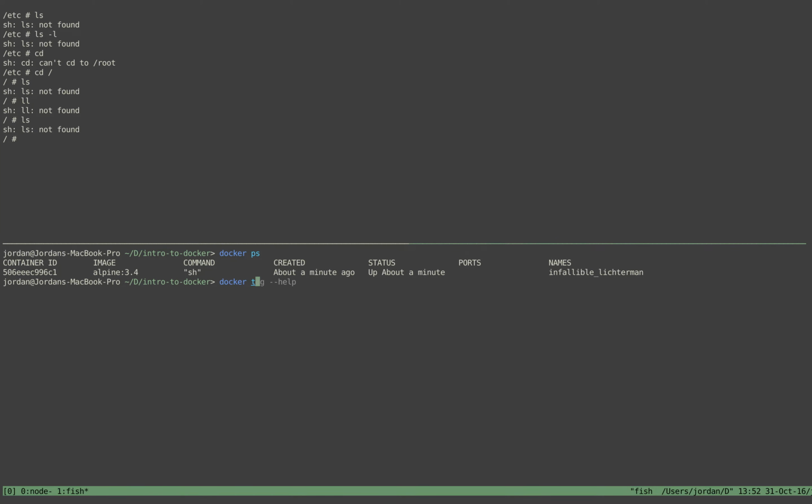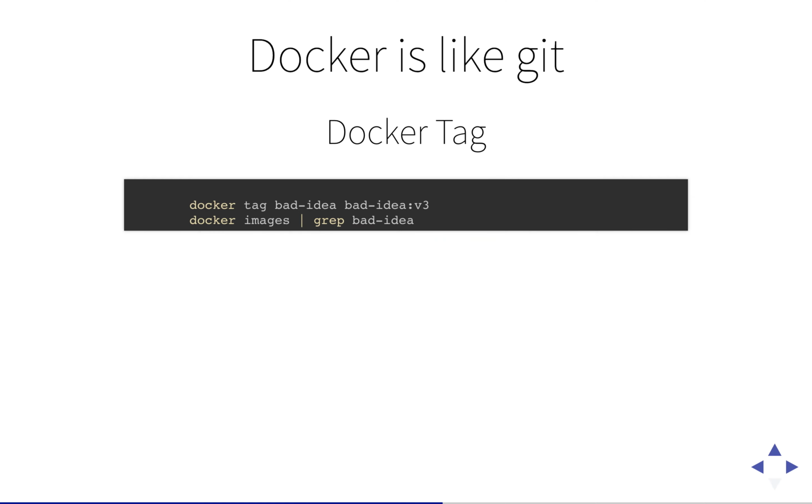And we can docker tag that image. Now, this image was already called bad idea, and we're going to make it bad idea v3. Usually a bad idea to delete every file in your image. So it's docker tag, the ID or existing image name, and then the new tag we're applying. So we have pull, push, commit, and tag.